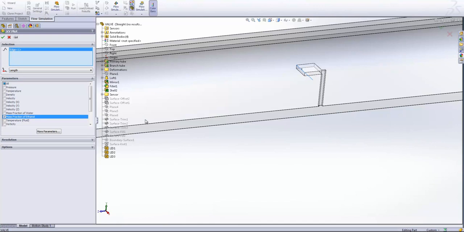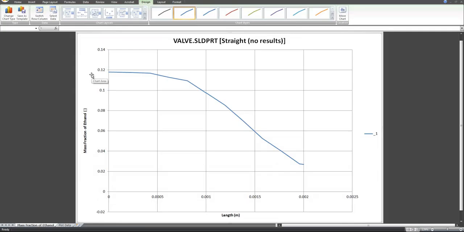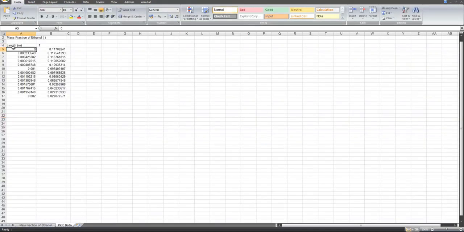And what the system's going to do now is take the results for a number of nodes that it spans across that edge and output the mass fraction value of ethanol at each of those nodes to Excel, where we get a nice graph showing the variation across that edge, and also we get the numerical values of distance along the edge and the mass fraction of ethanol.